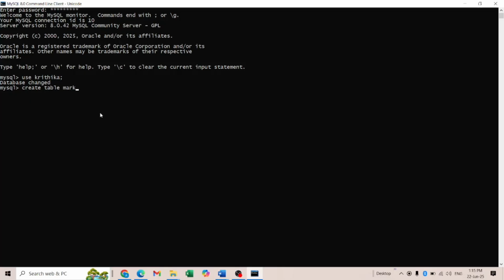What is the table name? Marks is the table name. Now after that I have to mention the bracket, then press enter. Then you have to give roll number. You can copy the same thing, whatever is there in the question paper, you can copy the same thing here.